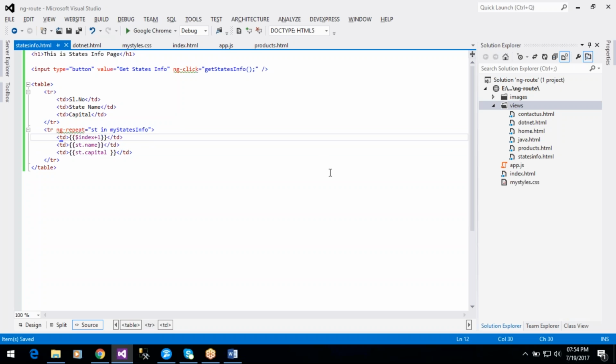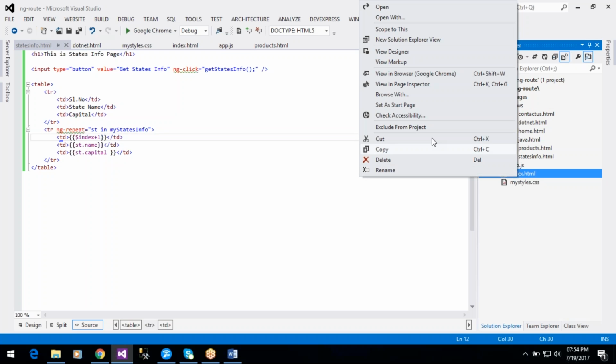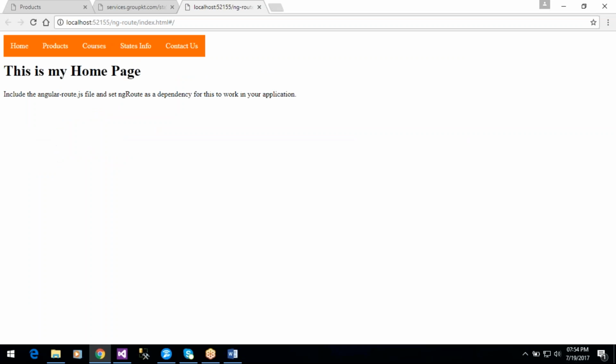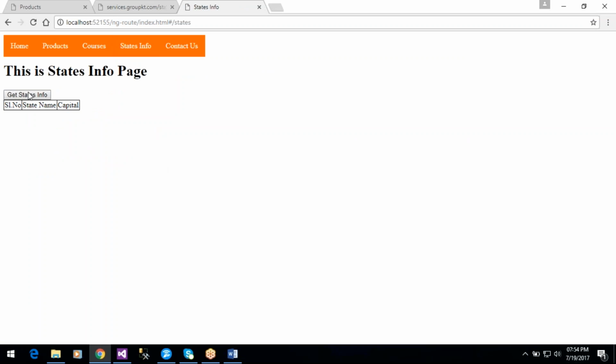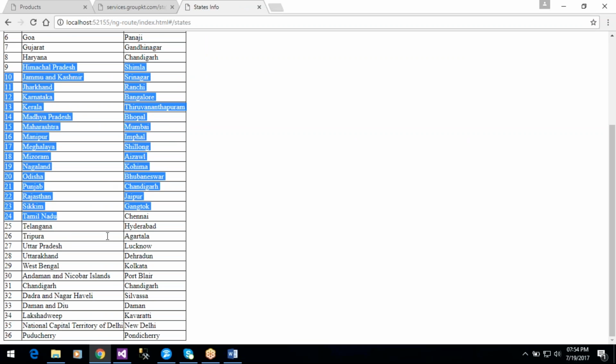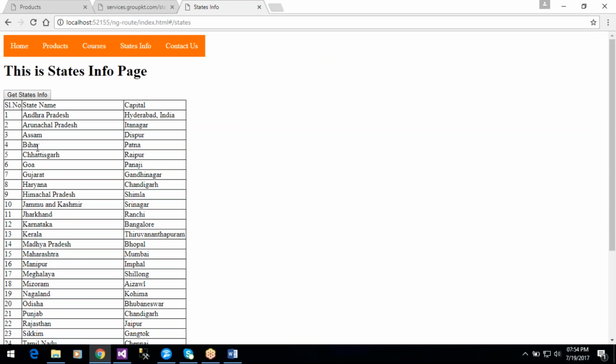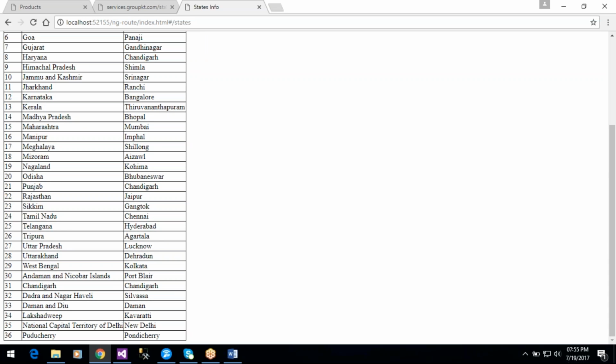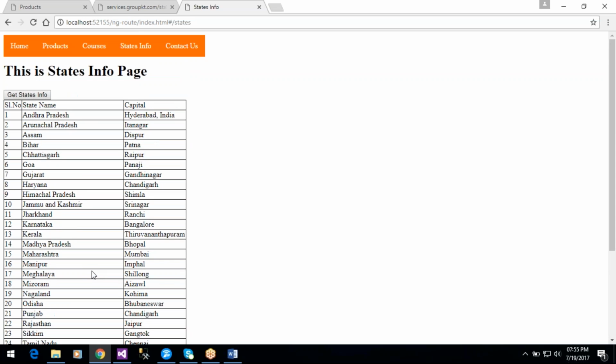So now run this example. Okay, and go to states, click on the get states info button. So all the states information is displayed here. Andhra Pradesh, Arunachal Pradesh, Assam, Bihar, Goa, Nagaland. So 36 states information is there.